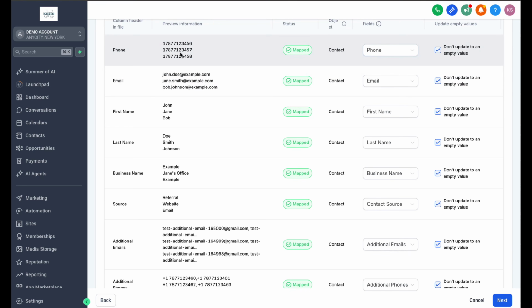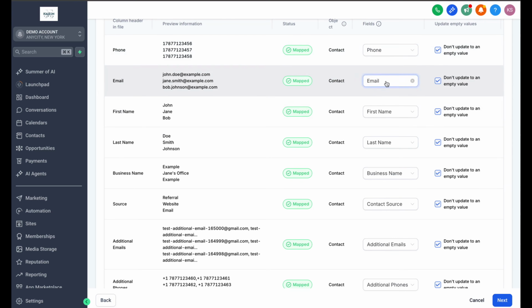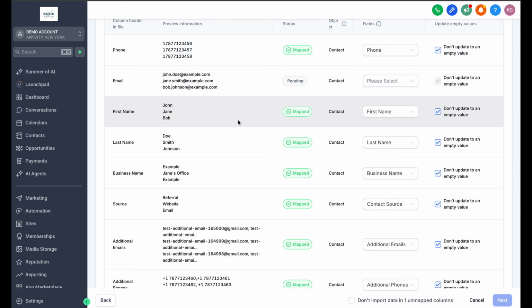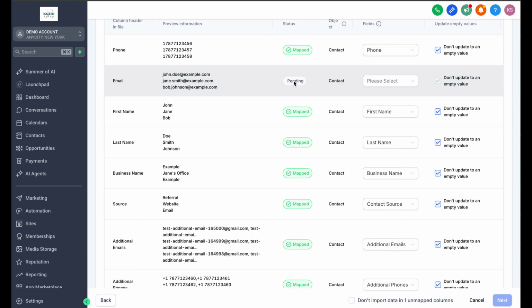Maybe this says a city or a state or something like that, and it should be the phone number. Well, you would just click on here and choose, okay, this should be the phone number. Is this the email? Or if it's not, maybe it's the name, or maybe it is the state, whatever it is. But you'll see that the status is pending if it is not mapped out correctly.